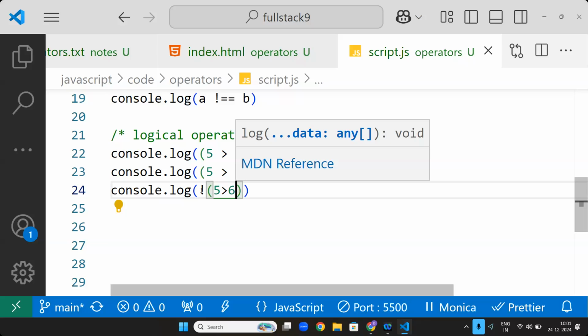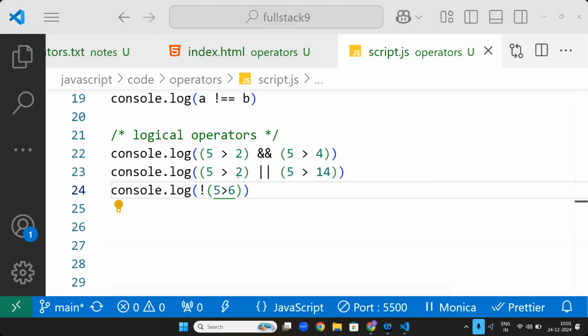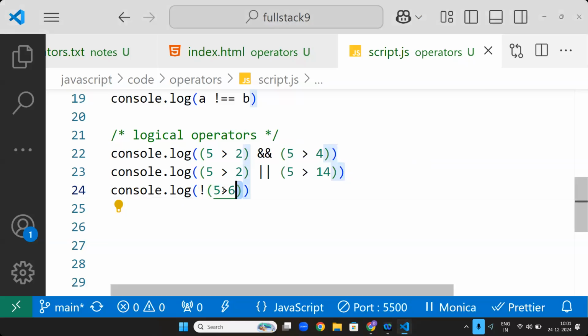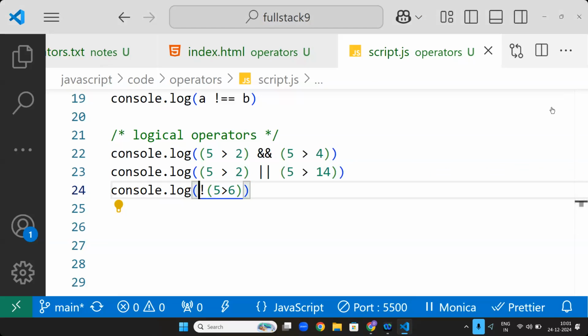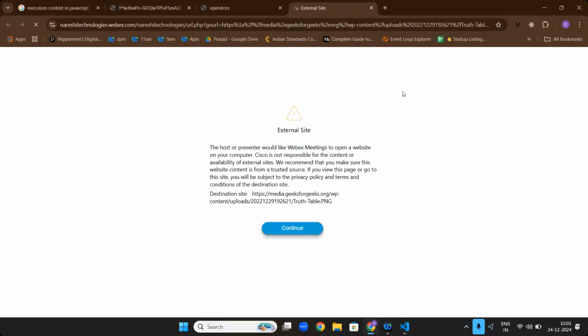Acha, I think I will repeat it one more time. Someone is having a doubt. I think logical not, because logical not will just reverse the condition. 5 greater than 6, true or false? False. So automatically 5 greater than 6 is false. Not false will become true. The output will become true, sir.